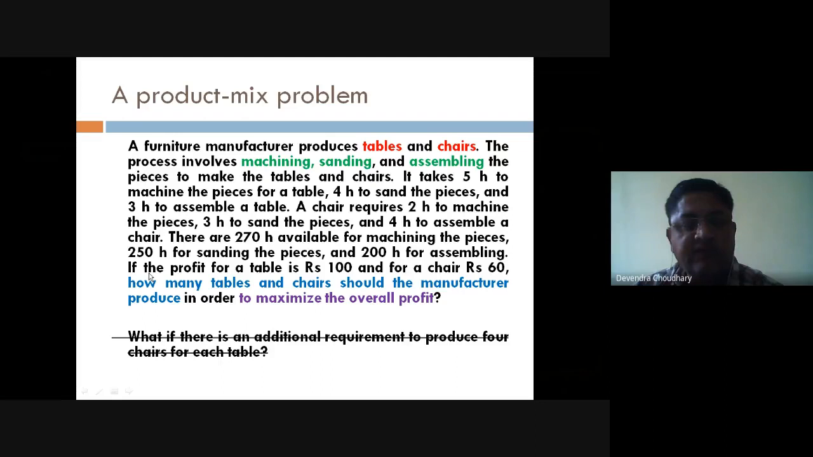And after manufacturing, when these tables and chairs are sold, you can make a profit of rupees 100 for each table and a profit of rupees 60 on a chair. Now, you have to find out how many tables and chairs the manufacturer should produce so that its profit is maximized. There is an additional requirement which we are not considering right now.